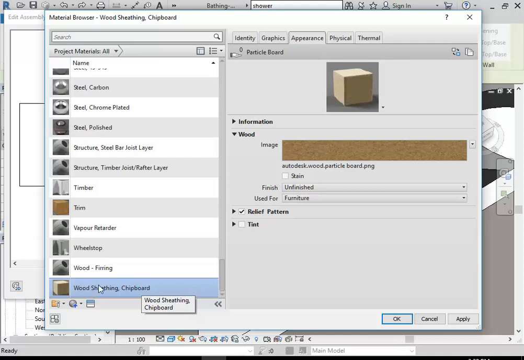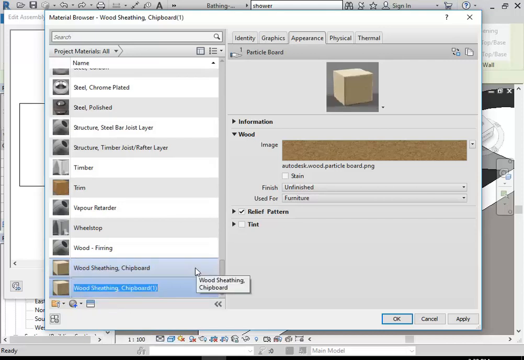So I've got wood sheathing chipboard, which is obviously a particle board material. And to make my new material, I'm going to right-click on that and then duplicate again. So duplicated once for the wall. Now I'm duplicating a second time for the material. And so I'll call this wood panels.